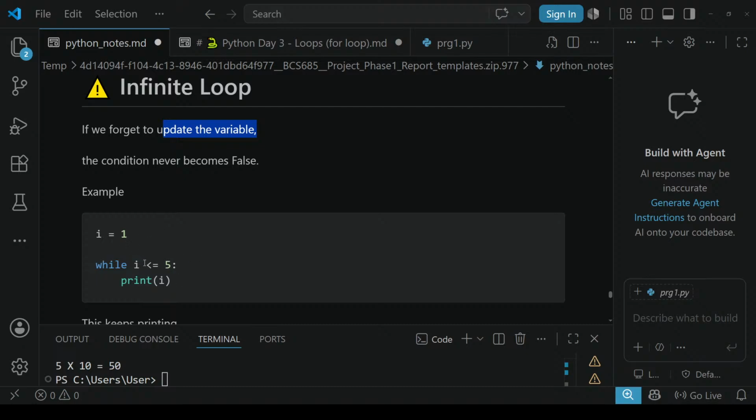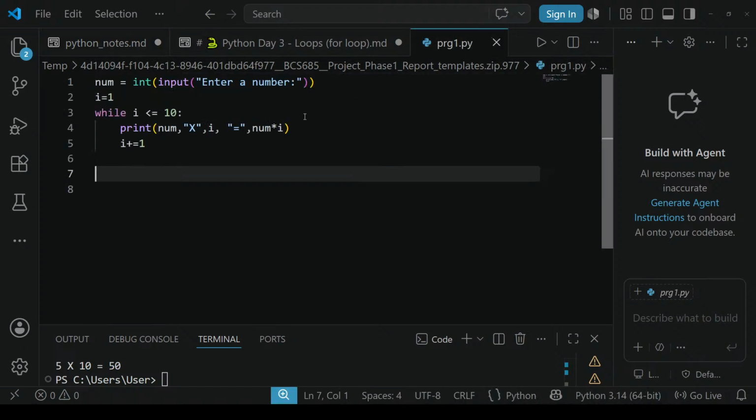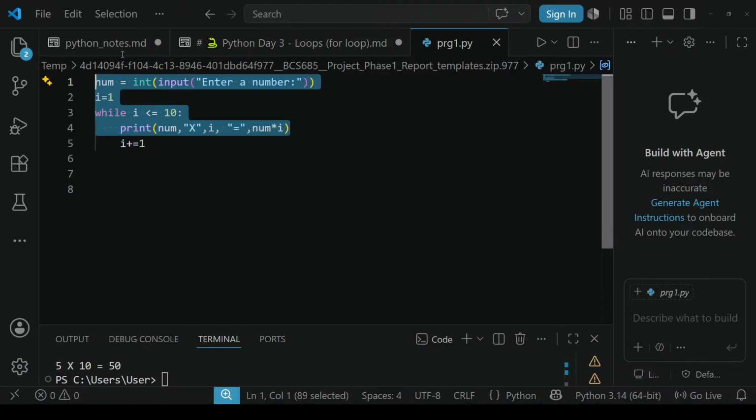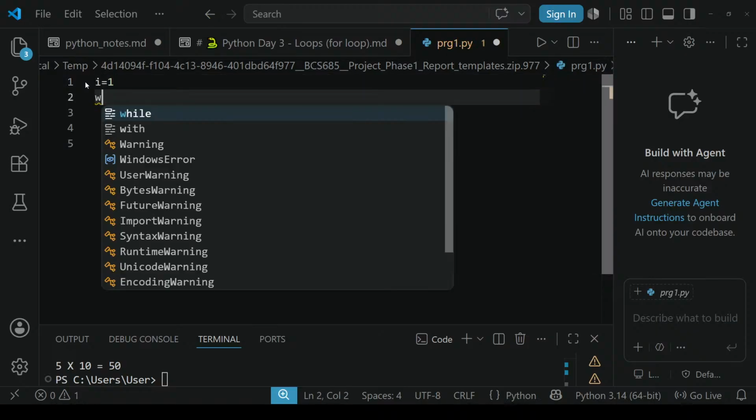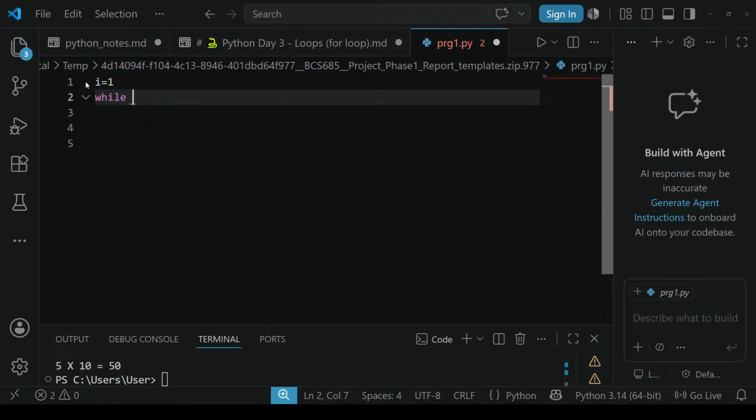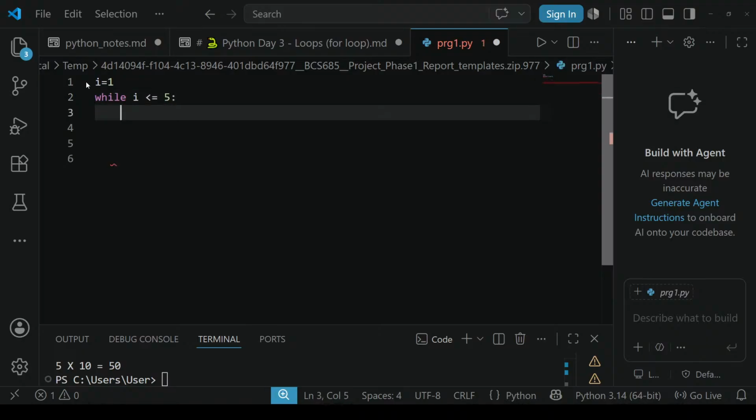See, this is the condition. Let me print and show. See, now i = 1, while i <= 5: print of i. That's it I'm giving. Okay. Here I am not updating the variable. Just I'm printing. What will it do?